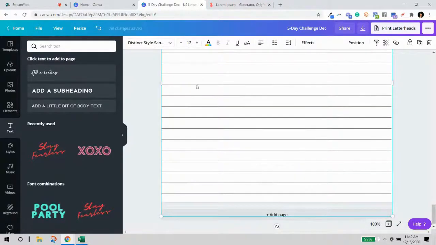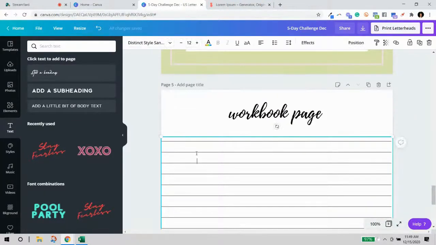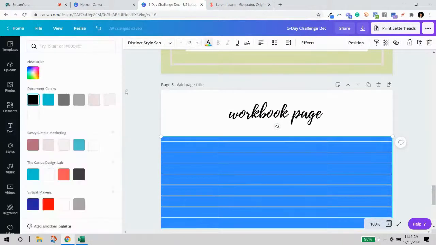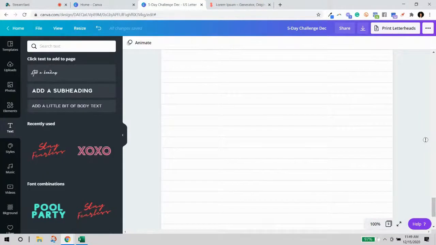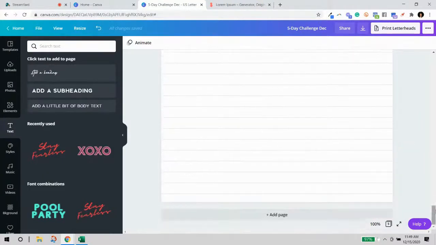And if you wanted to color your lines, they don't have to be black. If you wanted to stay on brand with everything else, you can change those colors to your brand's color. Like I could have them all that pink, right? So that's how you would actually do the line page.